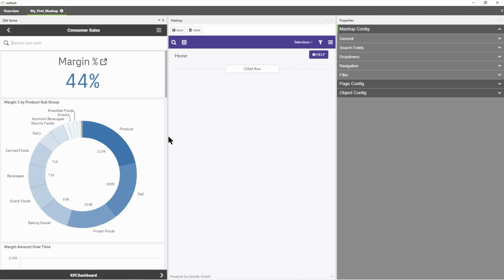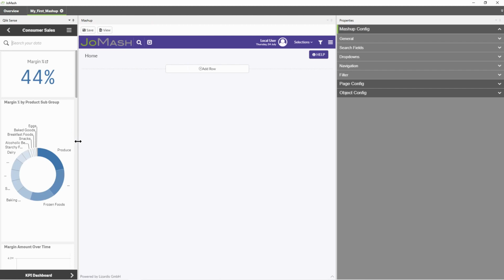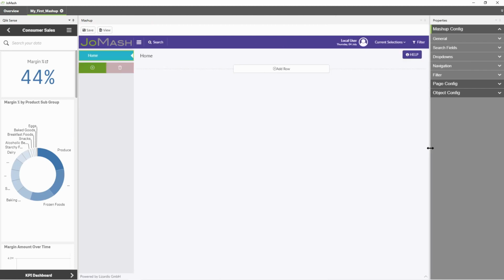Now that the app is open, we can shrink the size of the left panel. We can also reduce the width of the right panel by half. Then we will be able to see the navigation on the left side of our mashup. Click on the green button with a plus sign underneath the navigation to create a new page. A page with the name New Page was created. Select it by clicking on it.